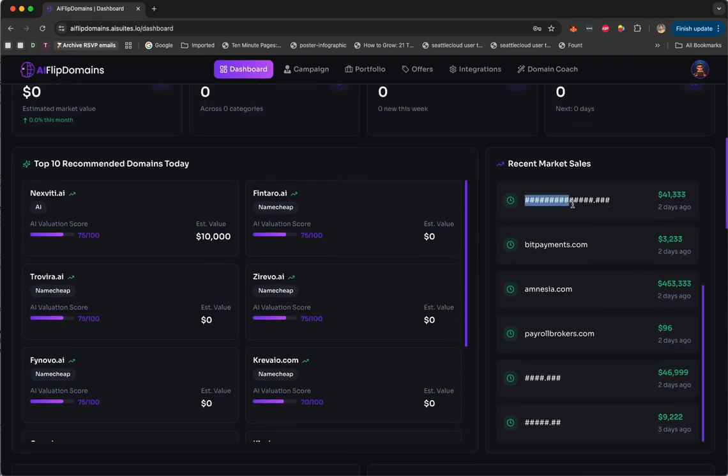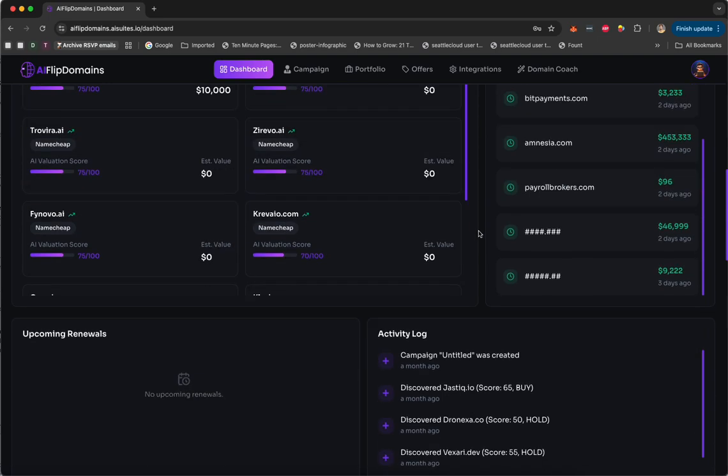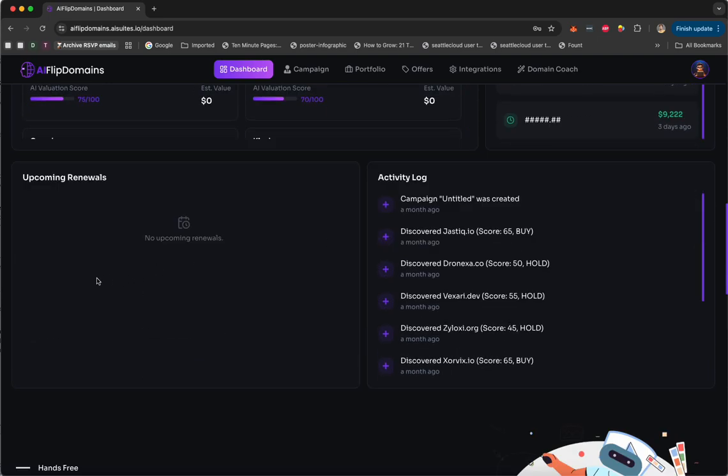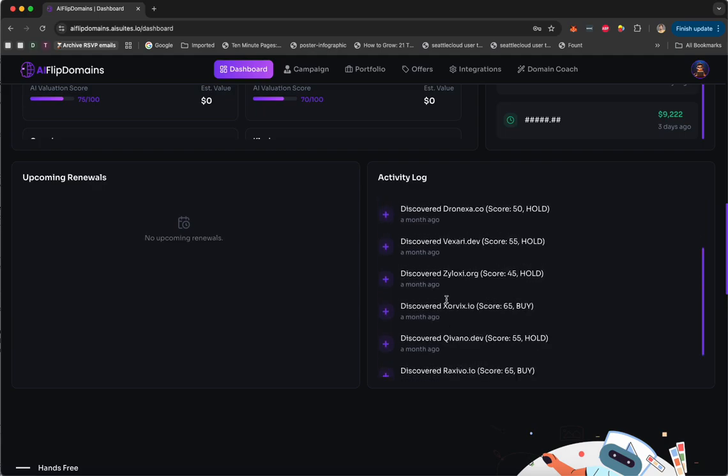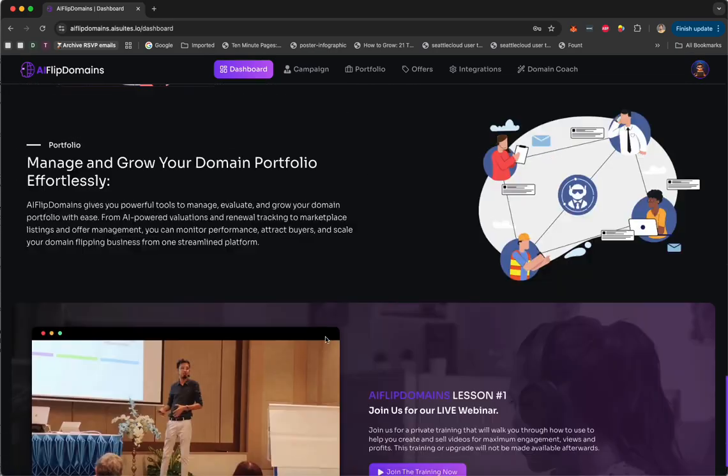If you don't see a domain like this, then it means it's a different language domain that is set as private. You can see all the upcoming renewals of your domains. You can see a full activity log of everything that you have done.